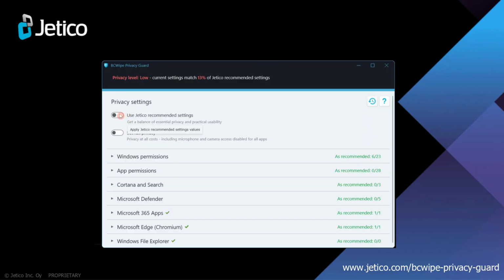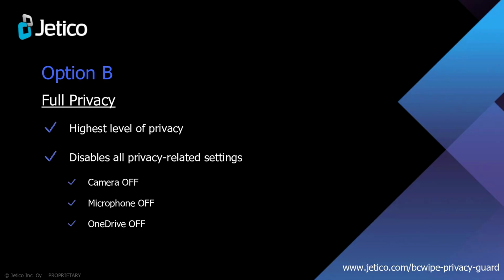To activate, simply toggle the switch next to Use Jetico-Recommended settings. Once enabled, your privacy level will change to high, confirming that your system now follows 100% of Jetico's experts' recommended standards. Option B, Full Privacy.